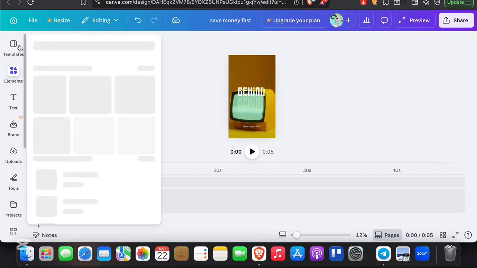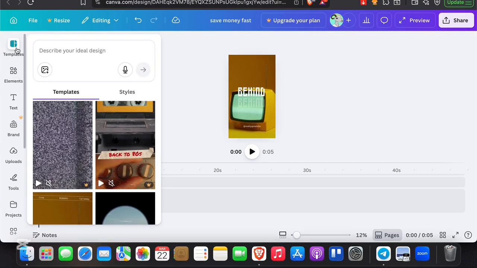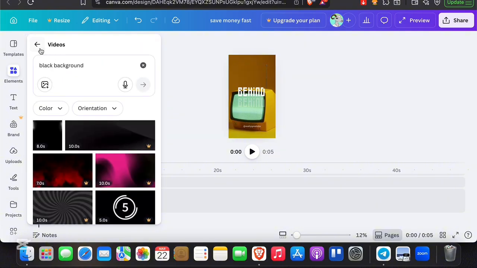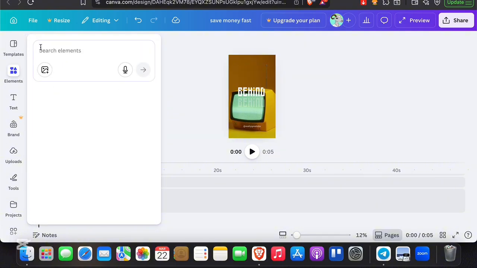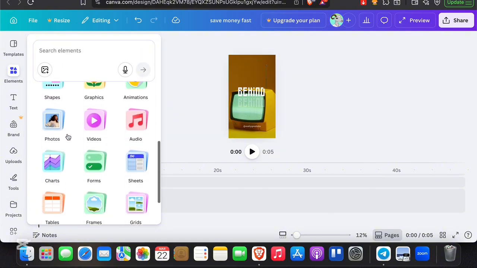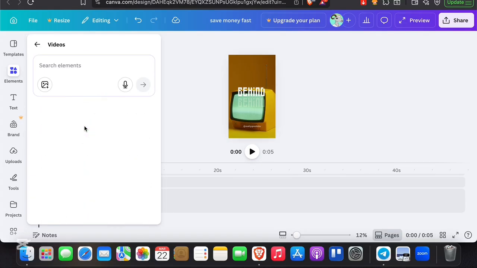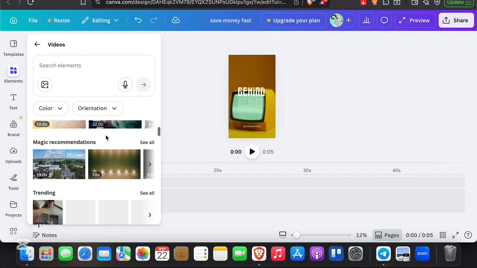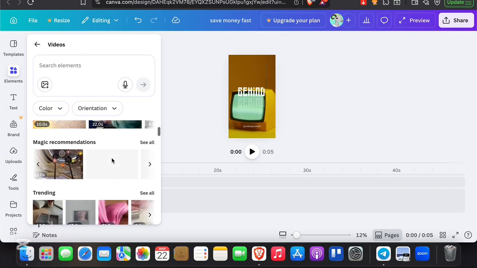Go to the templates here at the element. Sorry, I confused between the two. So go back to the element and find videos. You can add stock videos to your shorts here. You can also use subtle motion backgrounds.